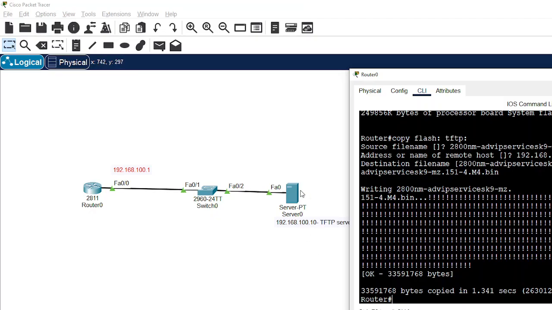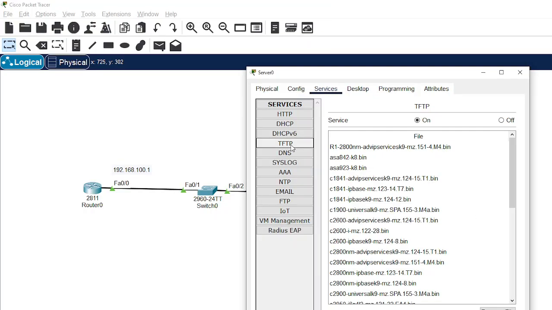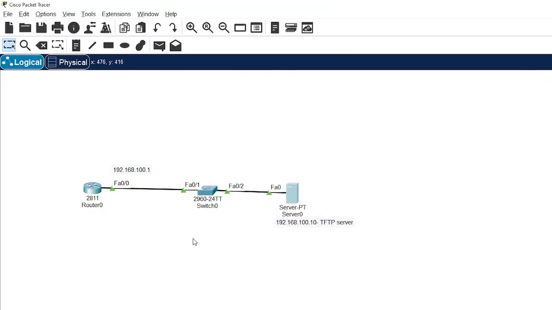How do I verify whether the operating system file has been backed up or not? I'll go to this TFTP server again, go to service, click on TFTP, and here you can see that I have intentionally given the name R1 so that we can identify that this is the file which we have backed up, right? So now you know how we have done backup. Now let's go and see the restore process.